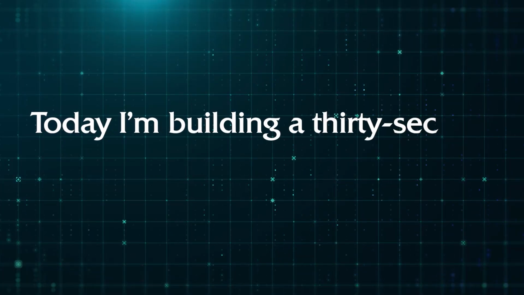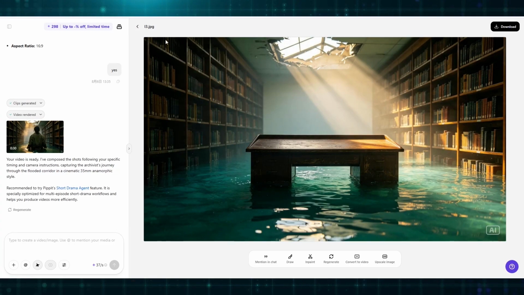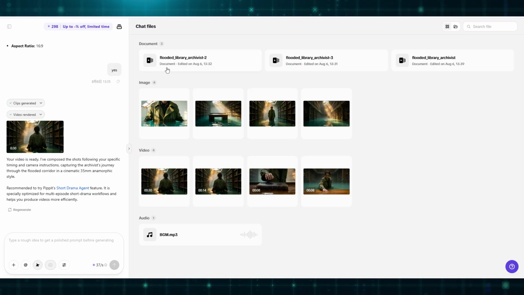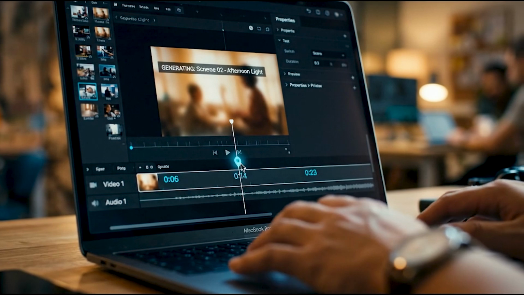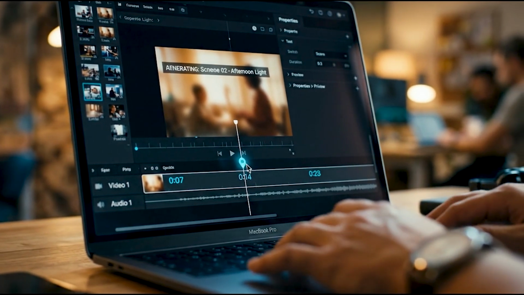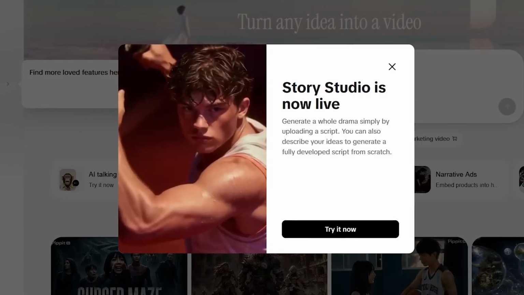Today, I'm building a 30-second continuous shot. One generation. No cuts, same face, same wardrobe, same light, start to finish. And I'm going to control exactly what happens at second 6, second 14, and second 22. That's Seedance 2.5. It just went live on Pippit, and we're starting right now.